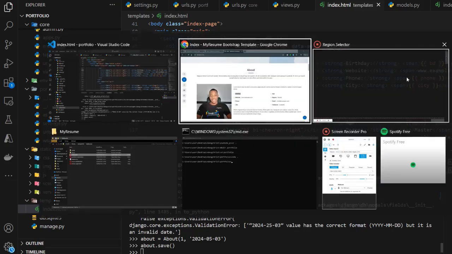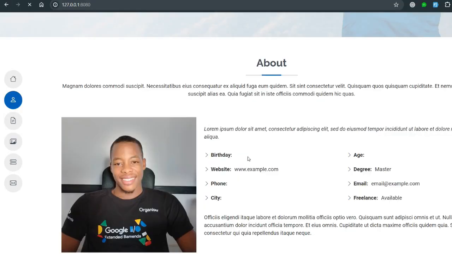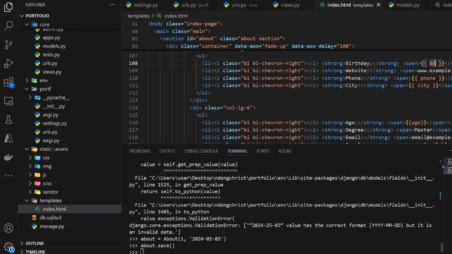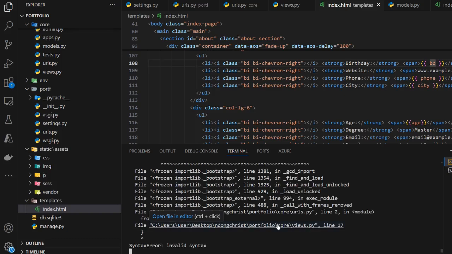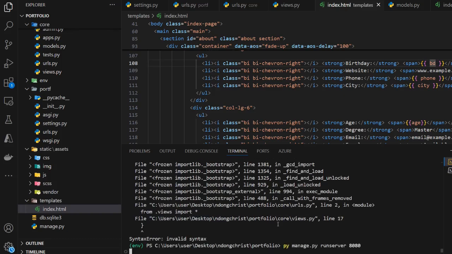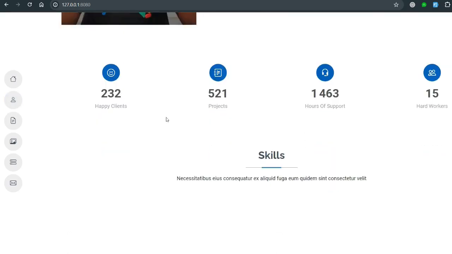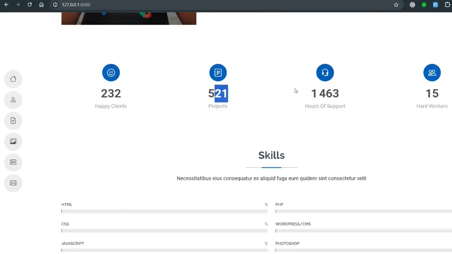Maybe the server is having a problem, so let's check. Okay, so let's restart our server. So it's okay, this is our birthday that's working. So you can go ahead and modify the website, the phone, the city, the age, the degree, the email, the freelance. In fact, you can try to make everything dynamic in such a way that you don't always need to enter your Python code or your HTML code in order to change things. You just directly go to your admin panel and change it.